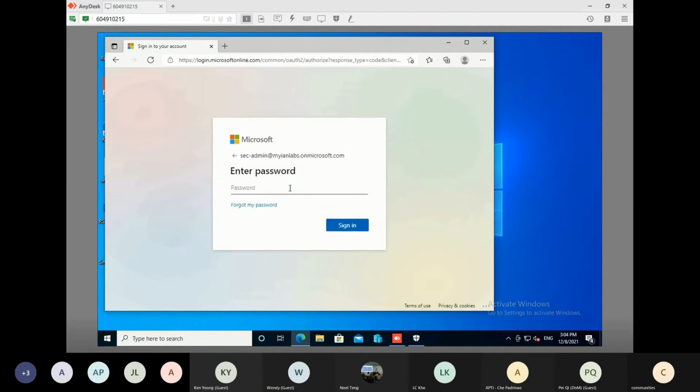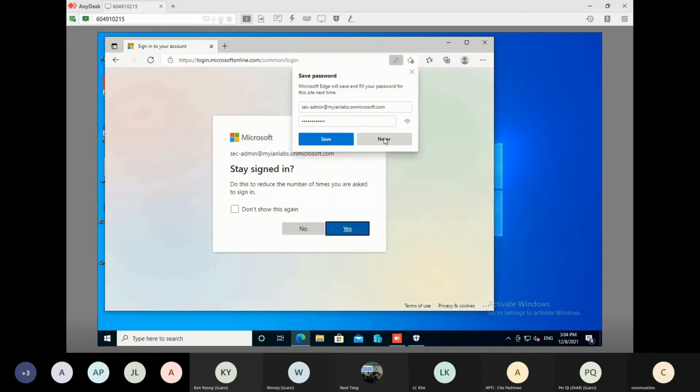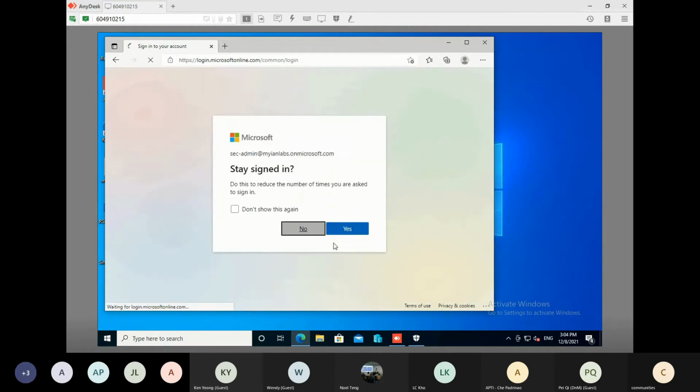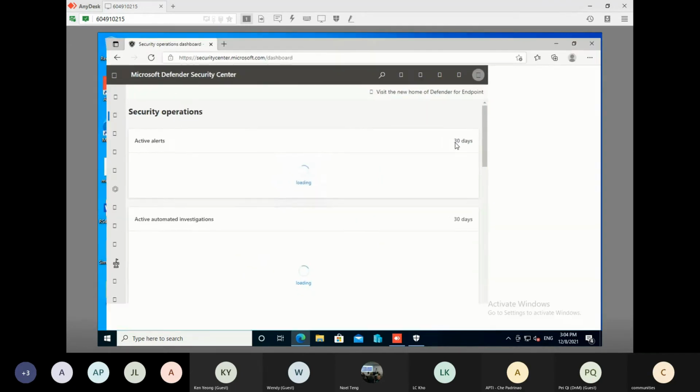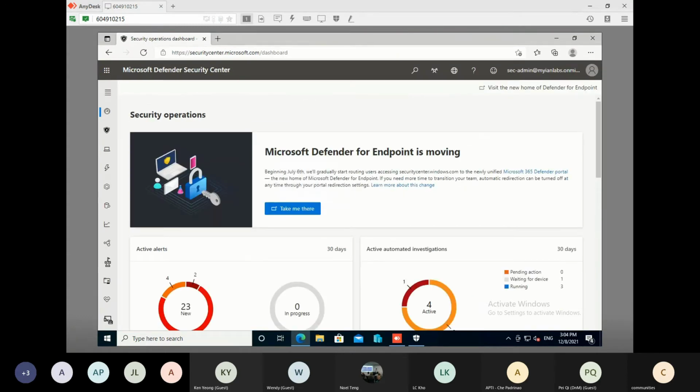Let me sign in. So it's going to the Microsoft Defender for Endpoint, right? This will be the dashboard that you will be getting while you are signed into the Microsoft Defender for Endpoint.